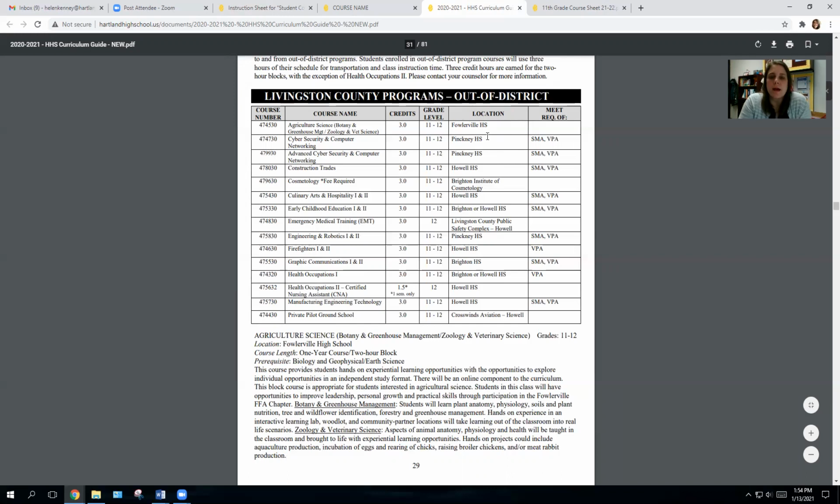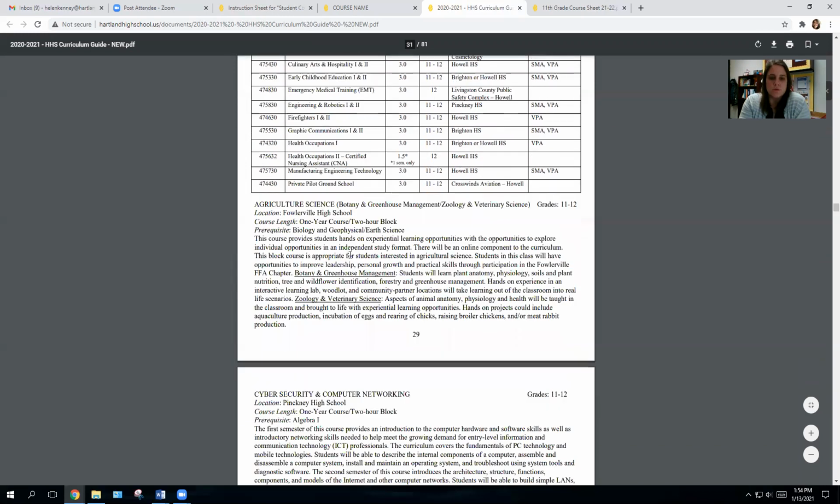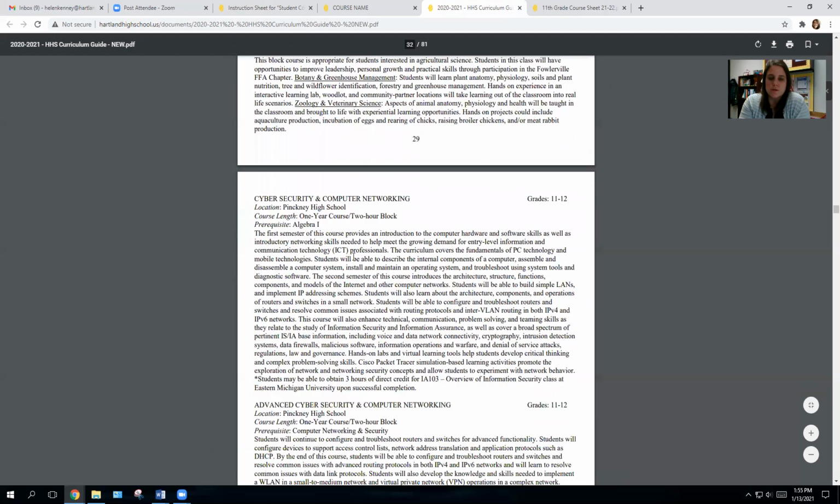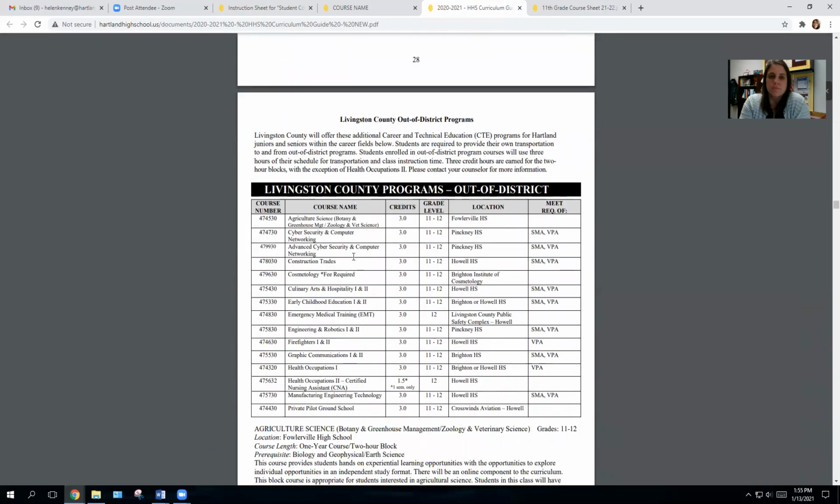A couple of them are not at a high school. They're at like a third-party location. Cosmetology is at Brighton Institute of Cos. EMT is at the Livingston County Public Safety Complex. Most of these are at a different high school though. These programs, make sure you note the grade level and what the prerequisite is for them. And then when you scroll, again, you'll see course descriptions and learn more about them.